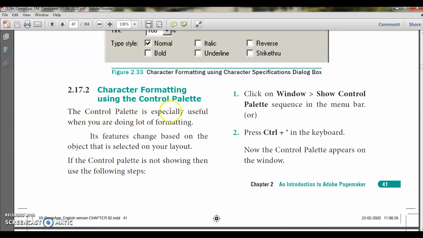The control palette is especially useful when you are doing a lot of formatting. When you are doing a lot of formatting, the control palette will help us. Its features change based on the object selected in your layout, so it depends upon the object you have selected.